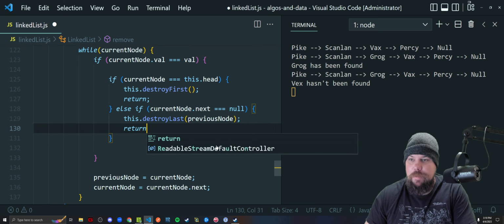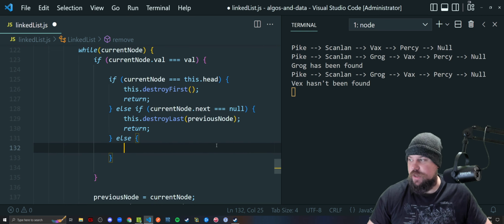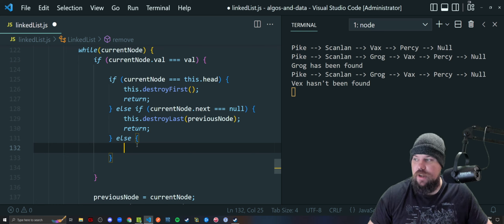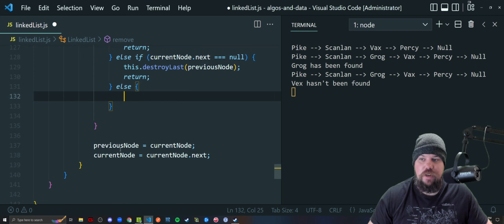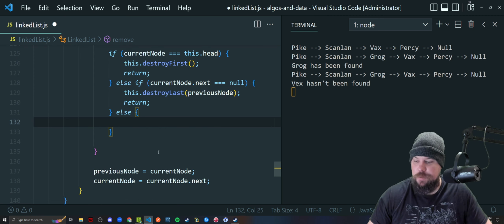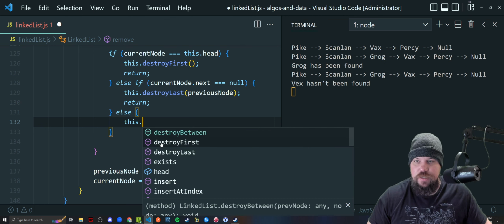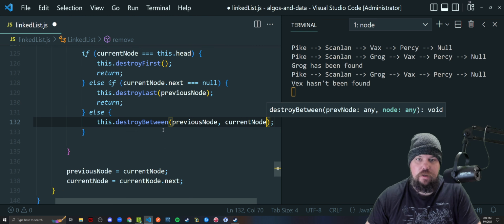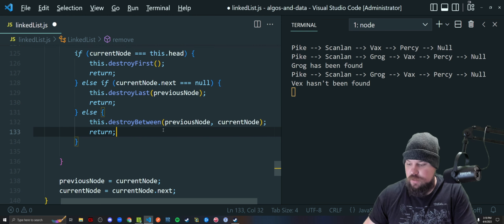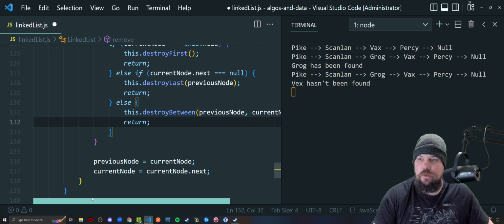Right, and stop it there. Otherwise, we're going to have the case where they're between two nodes, because if these specific cases aren't caught, that means we're in between two nodes, and that's what previous and current node's job is for. So we ask it to this.destroy between our previous node and our current node like that, and that should round out the code, right?